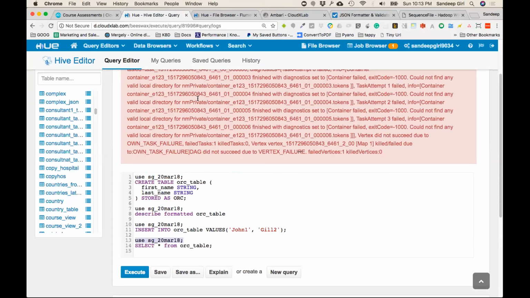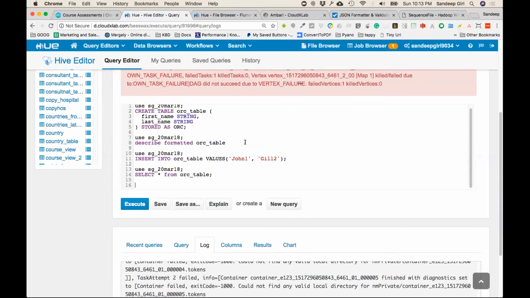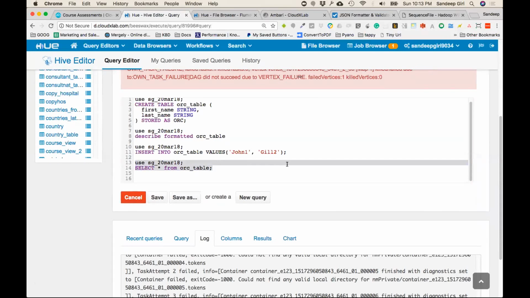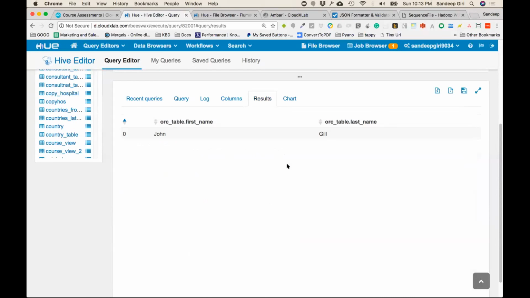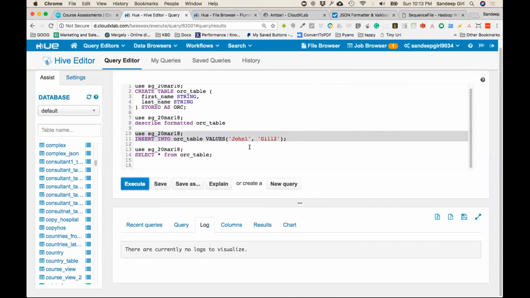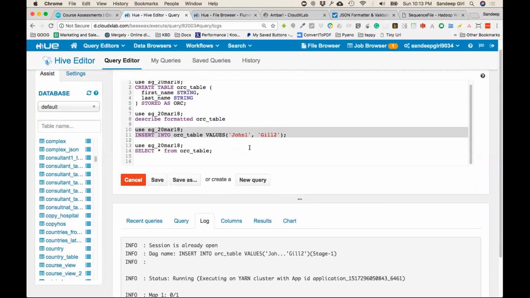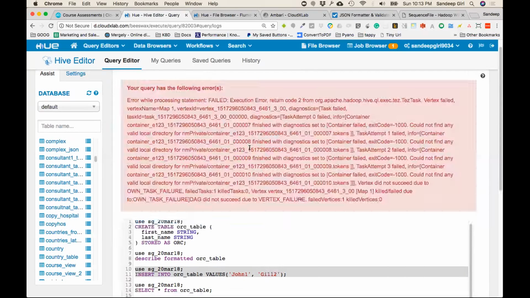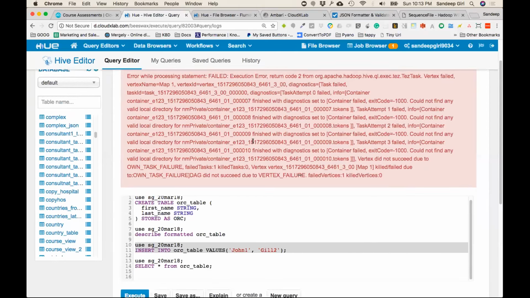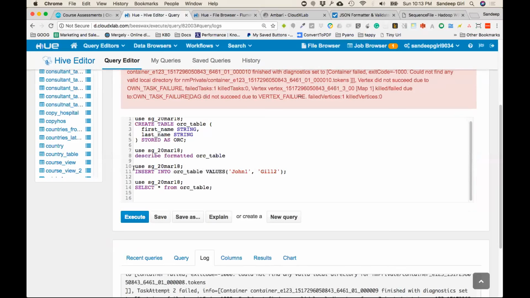Okay, let's see if we can. What does it say? It says vertex failed and so on. Let me just try again, and try again to insert more values into the table. What kind of errors are these? Could not find a valid. It's the same error which we were encountering yesterday also, right?